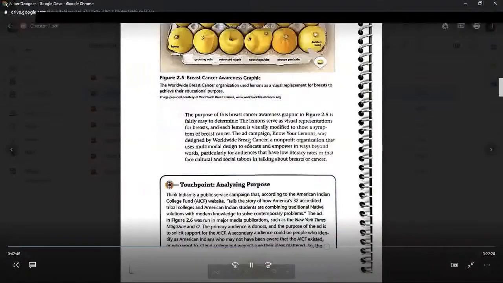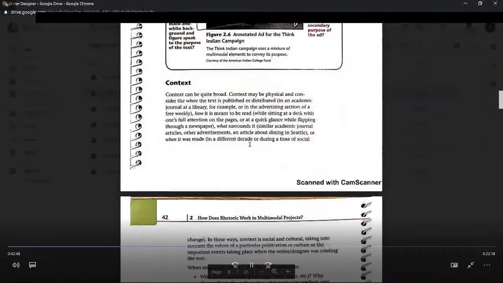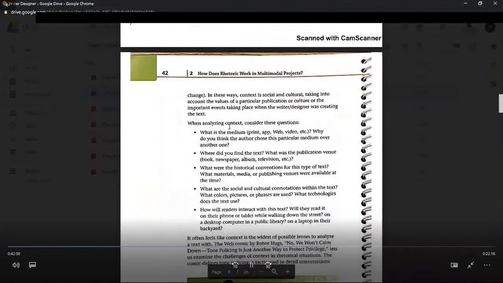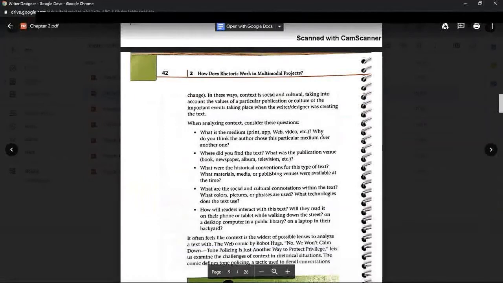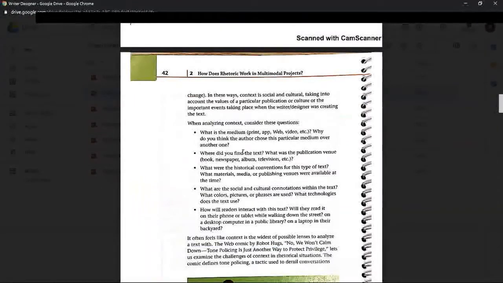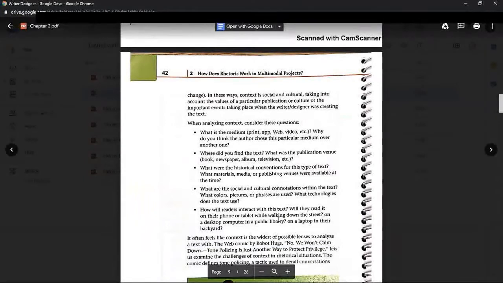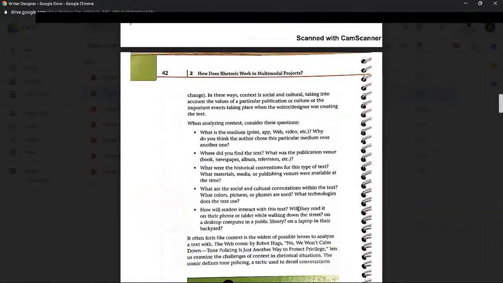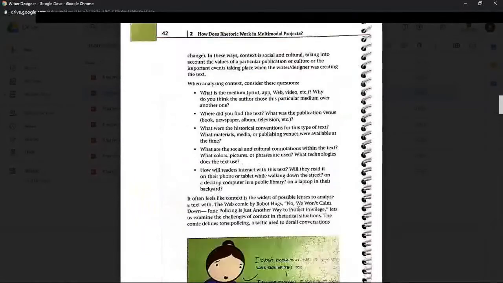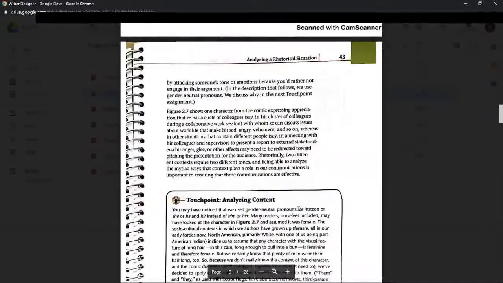What is the medium? Why do you think the author chose this particular medium over another one? Where did you find the text? What was the publication venue? What were the historical conventions for this type of text? Blah, blah, blah, right? So these are all great lists, great questions to think about when you're looking at and starting to analyze your multimodal text. There's also some really great examples of rhetorical analysis in this chapter.